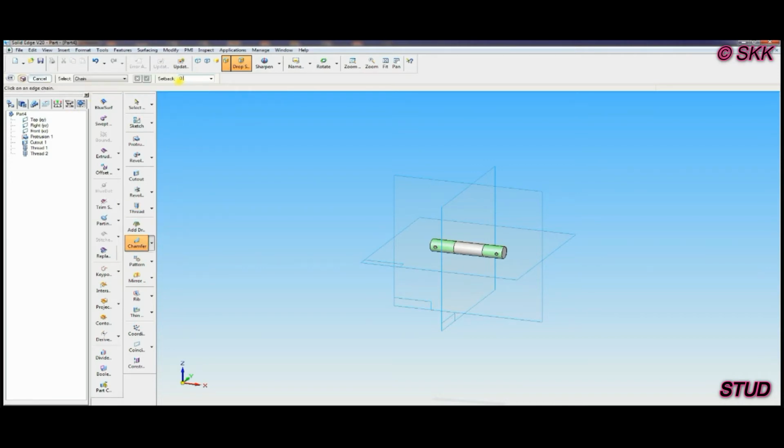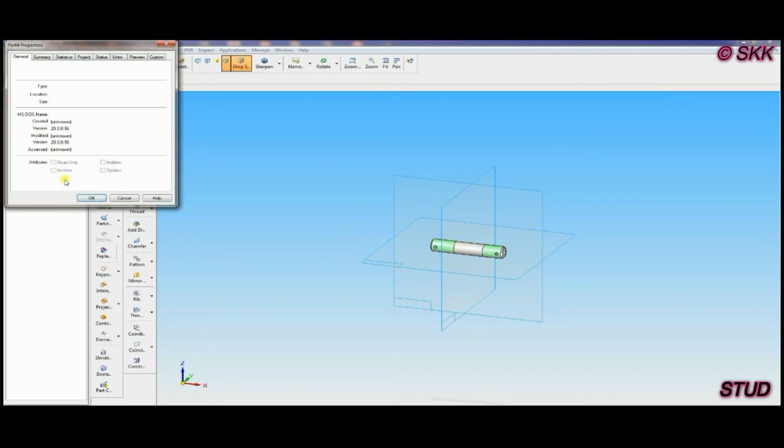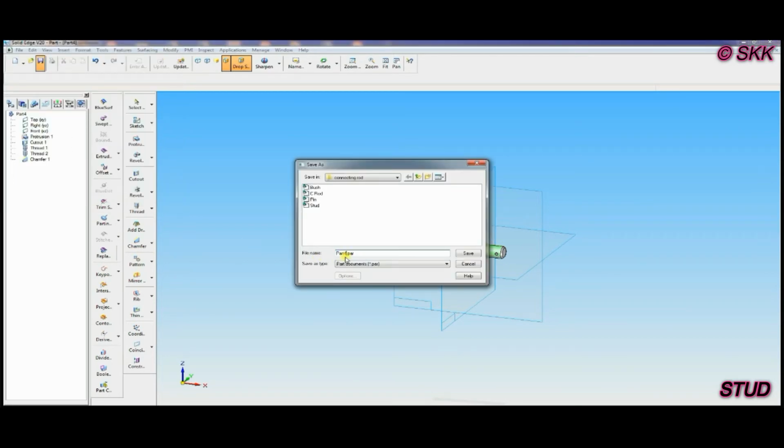Then go to chamfer, 0.1 into d, here d is 10 mm, so give a 1 mm chamfer. Click both tips of this cylinder, finish. That finishes this stud part. Save the stud in the desired folder.